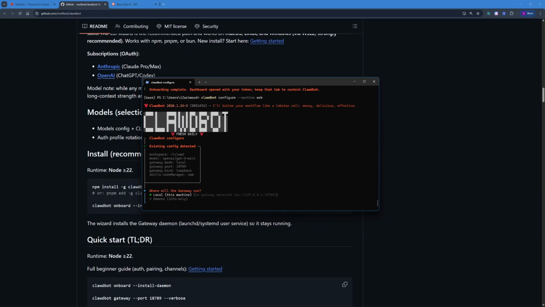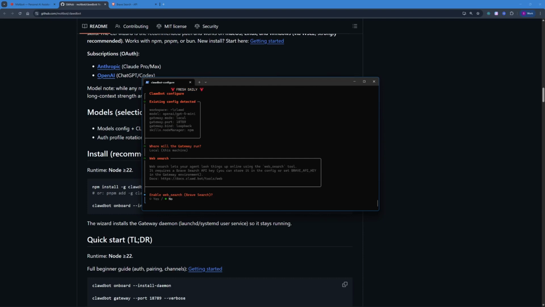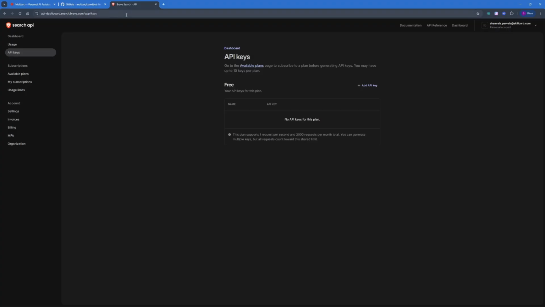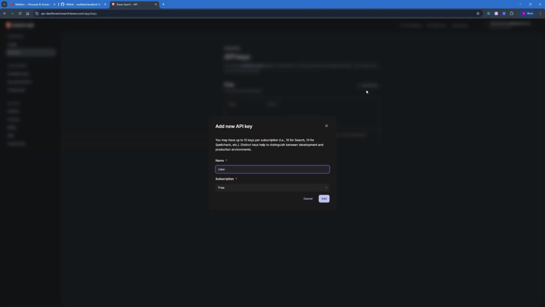Now it's going to ask you, where will the gateway run? Do you want to run this on this machine or do you want to run this remotely? I'm just going to say local. Here it's going to ask me whether I want to enable web search using Brave Search. Yes, I want to do that. It's going to ask me for a Brave Search API key. To get that, you have to sign up with Brave Search API and just create a new key. That way it will be really easy for you to use it.